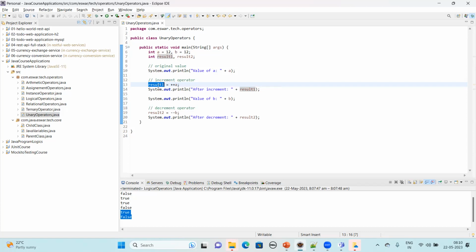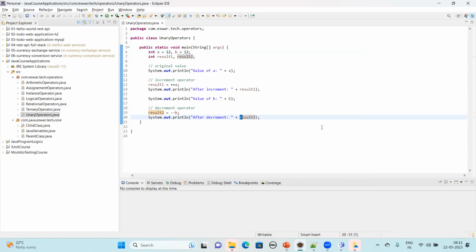Post increment means what? First it returns the value of A, then it increments the value. So that is the difference. Now here, before the result gets printed, I first increment A plus plus. A plus plus means 12 plus 1, 13 will be stored, and then the updated value will be printed. Let's see it live, no worry. Similarly, for B I am taking pre-decrement. So first the value is 12, I subtract one, decrementing the value, and then print. Now let's see how it works. Then we will change to post increment and post decrement.